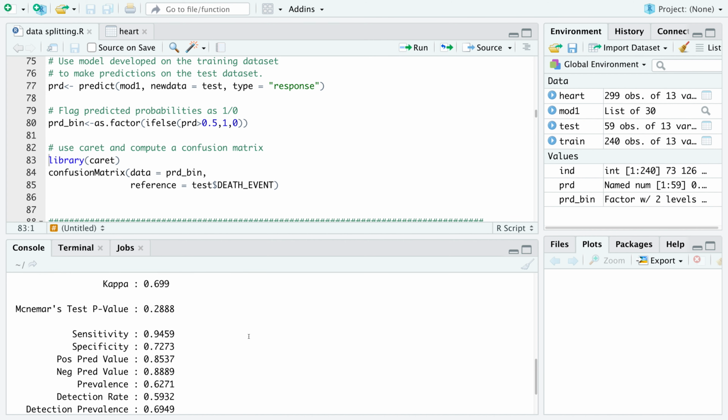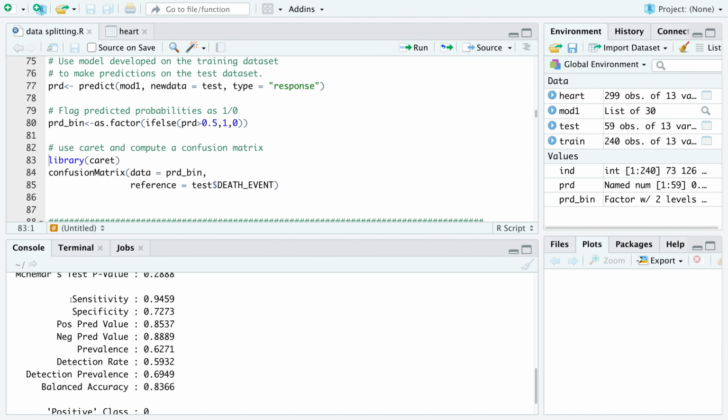Now, there are a number of other metrics here. I will provide a link to a description of these and how they're calculated.